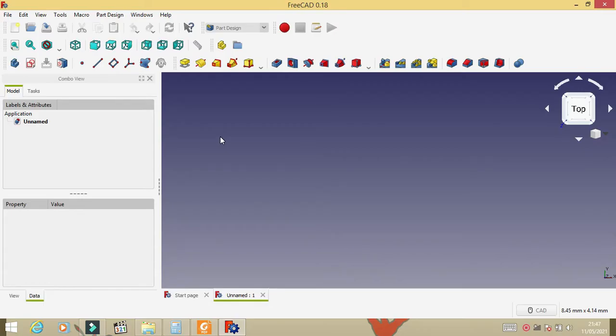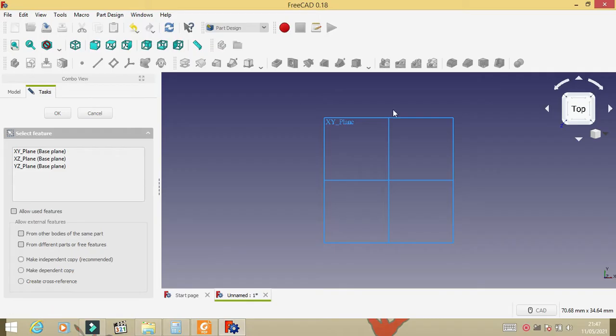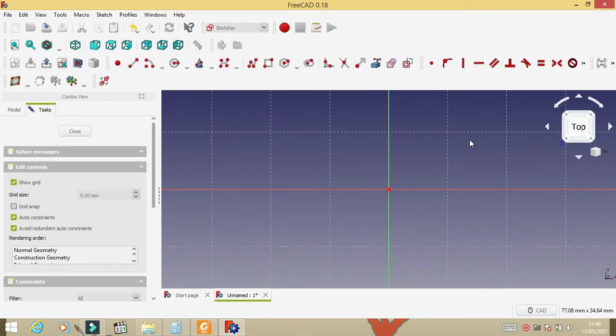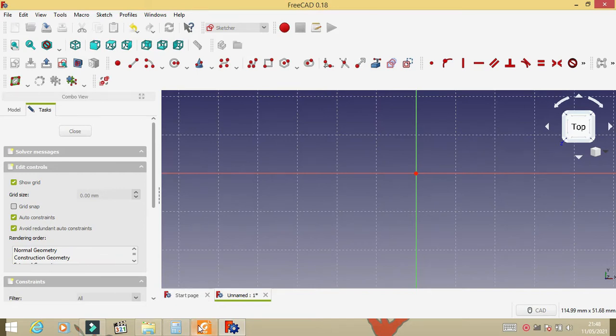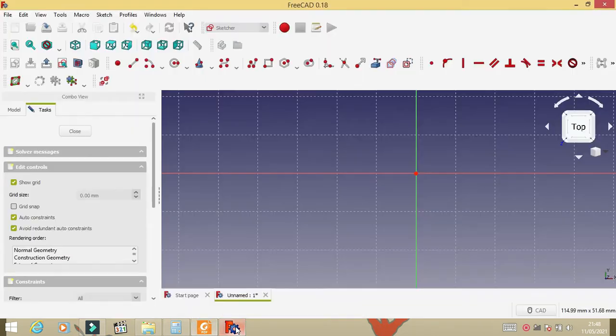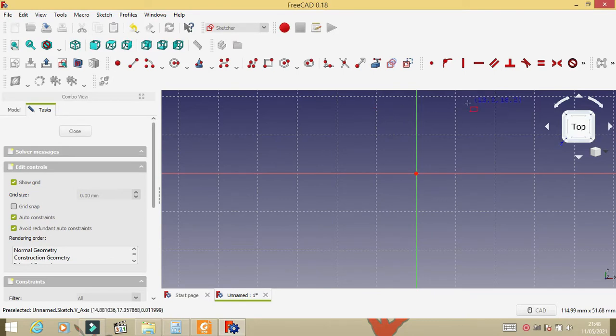Then click new and make a document. Click sketch and choose the plane. I will choose the XY plane. We will make a rectangle for the first time, my friend. Click rectangle.